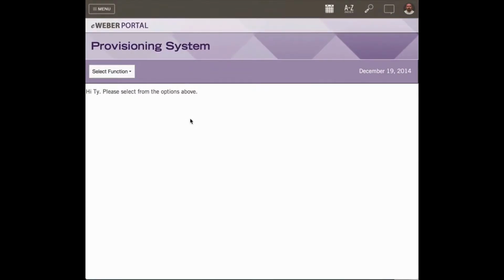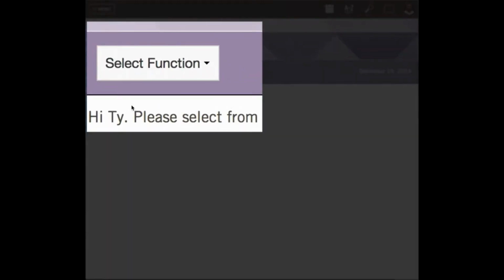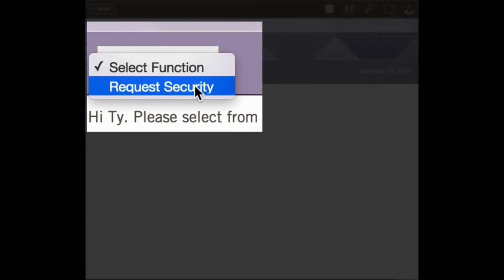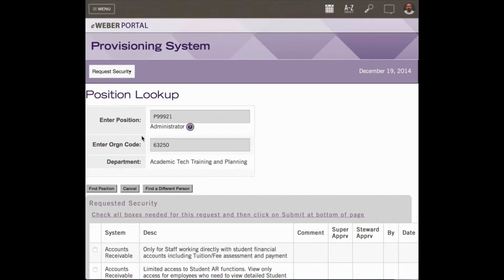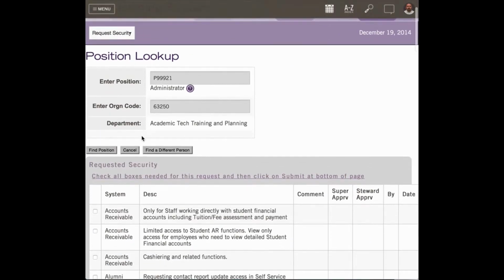In this video demo, I will show you the process by which you can request provisioned access. Once you have logged into the eWeber portal and selected the provisioning application, you will see this screen. Up in the top left corner, you will see a drop-down menu. As a general requester, you will only see one option, Request Security. By selecting Request Security, the application will launch.